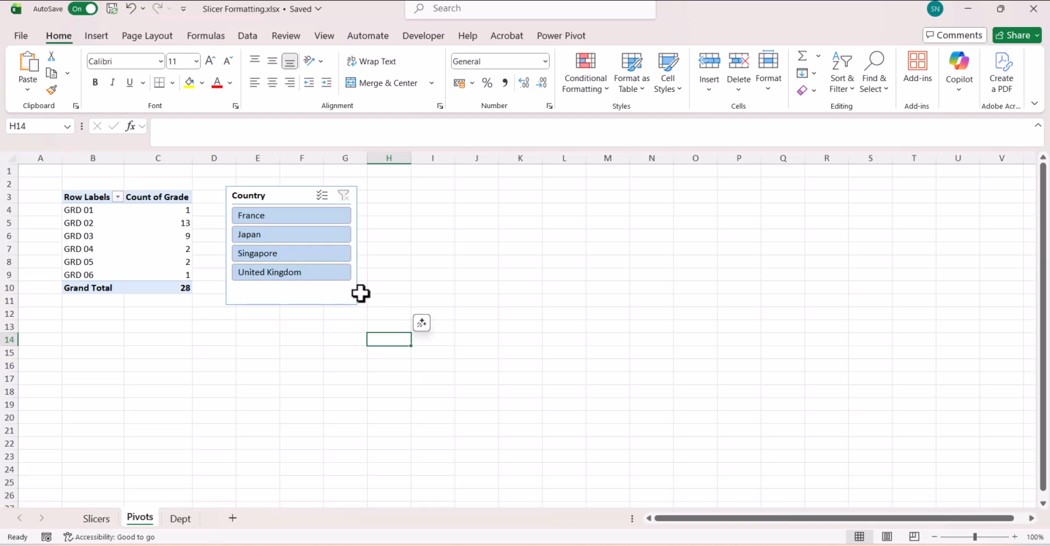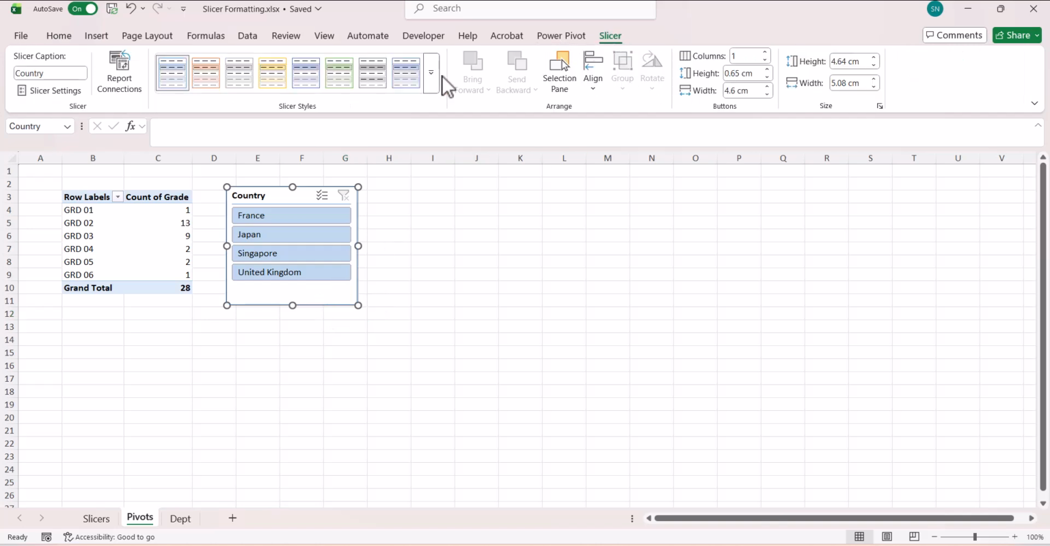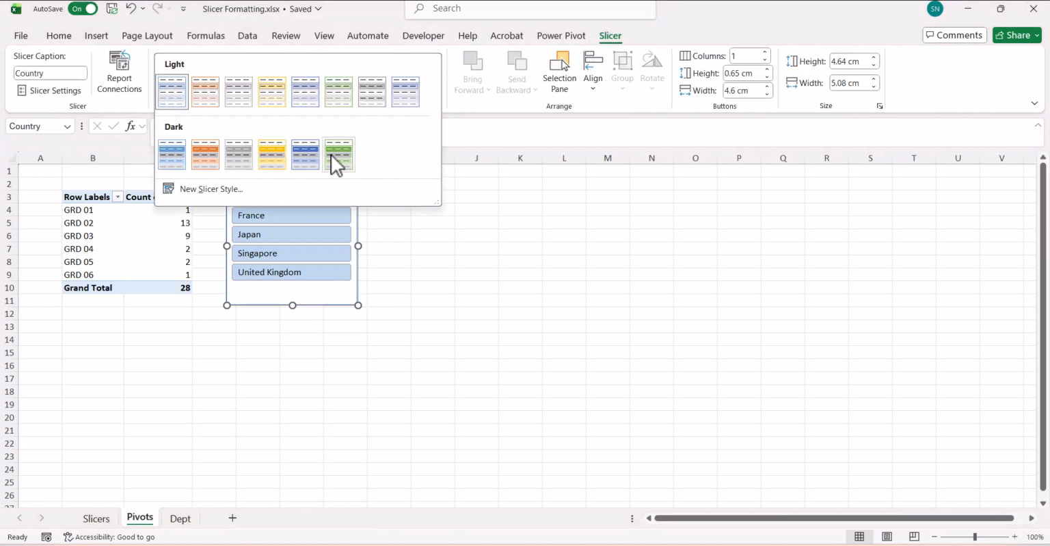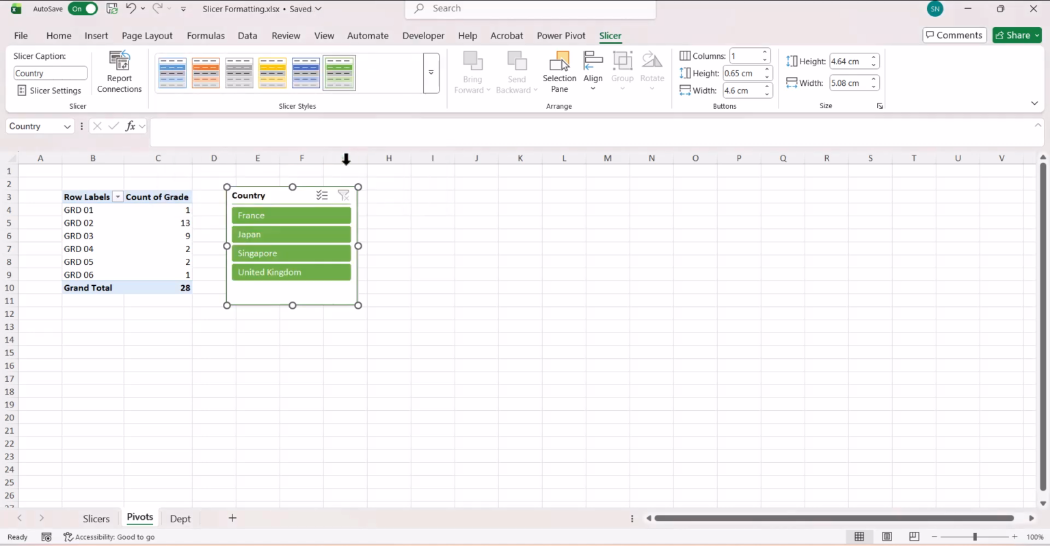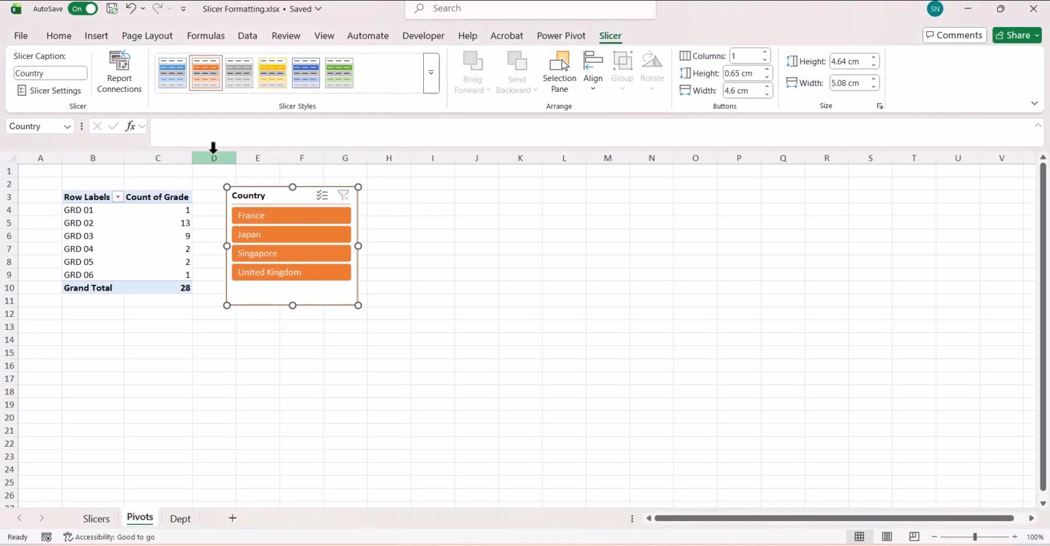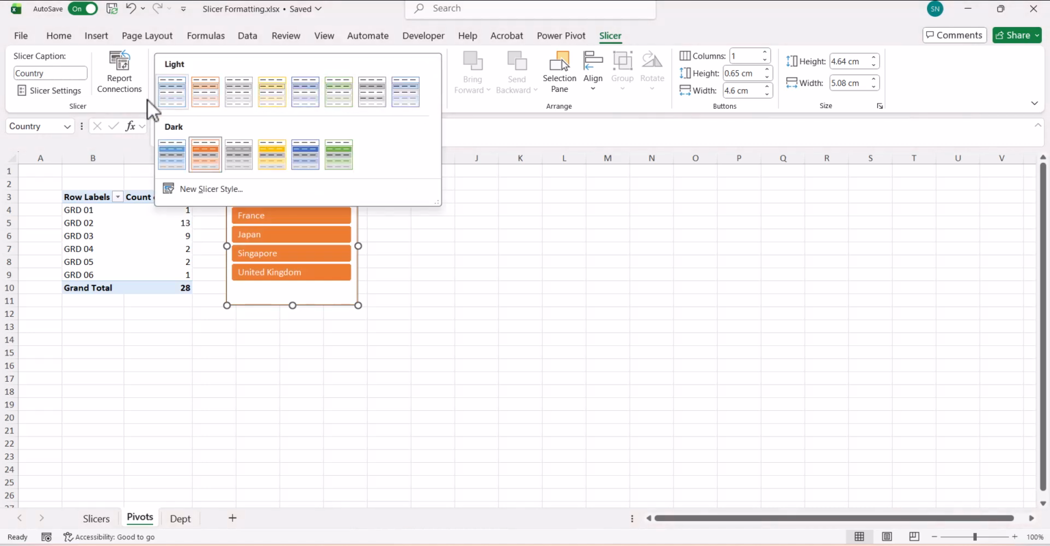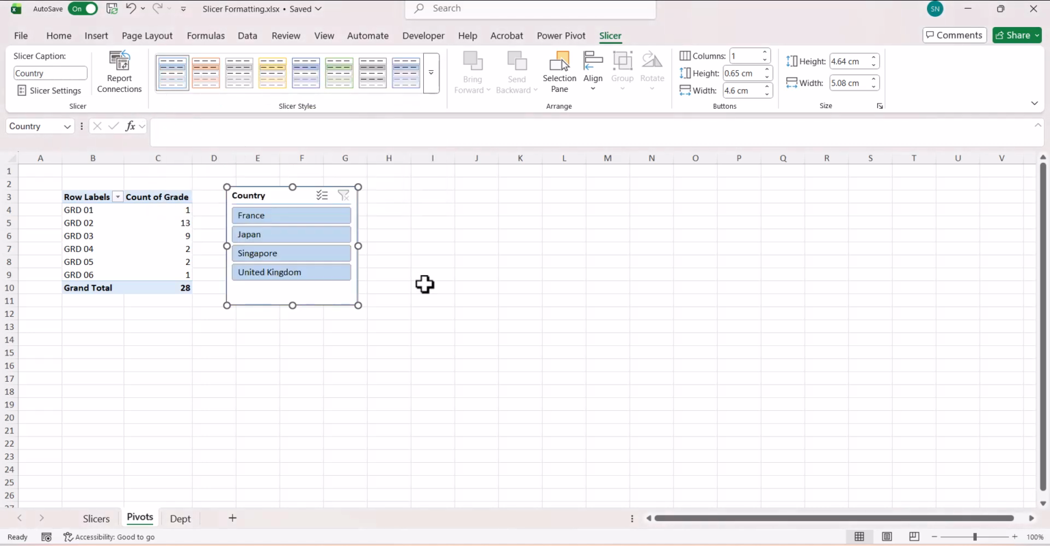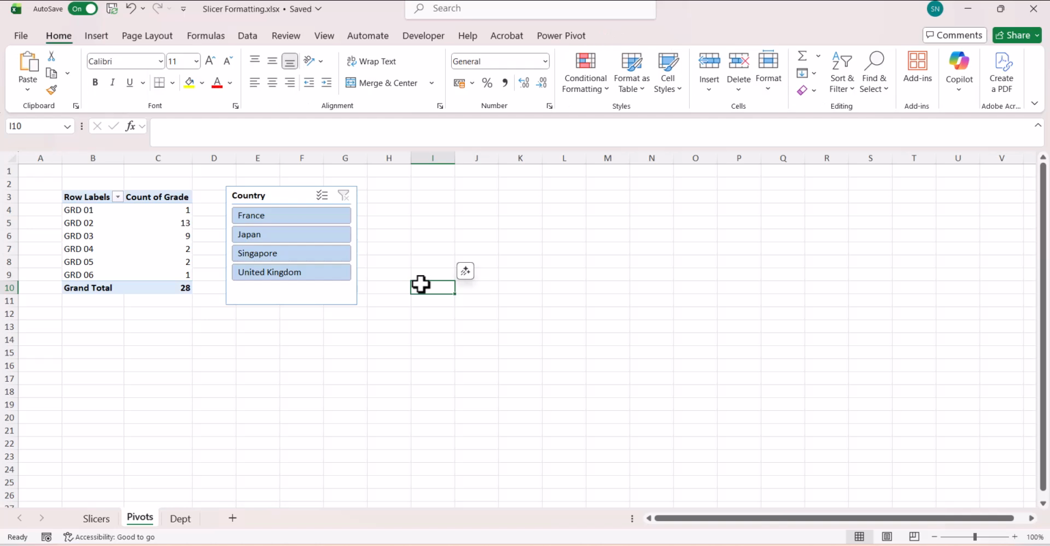So what if we want to change the colors of these slicers? How do we do it? In a simple way, you can just select the slicer and select any one of the styles over here. For example, if I select this style, I get it in green color. If I select this style, I get it in orange color and our usual blue color. But what if you want to customize it, have different colors apart from the ones which you see in the options?